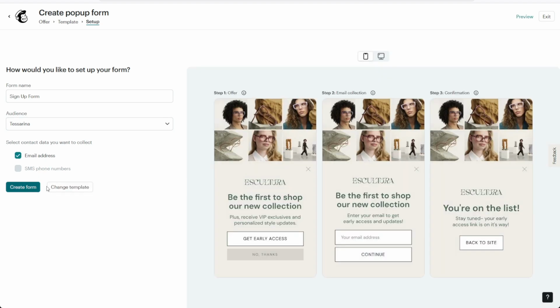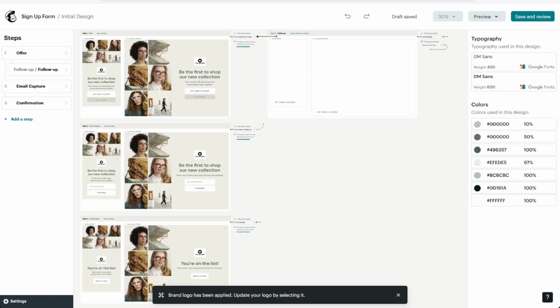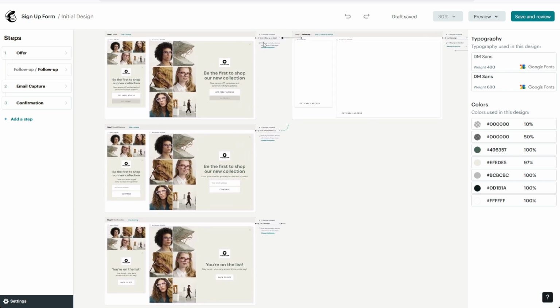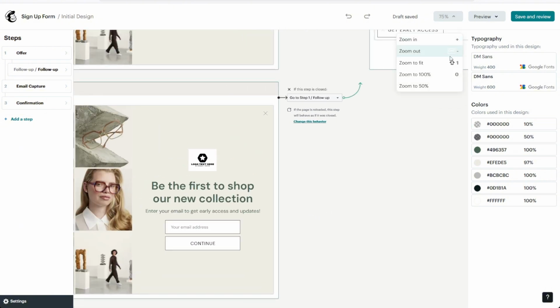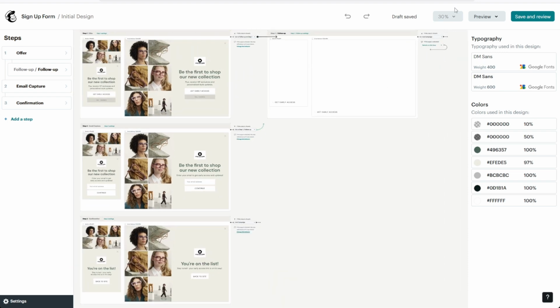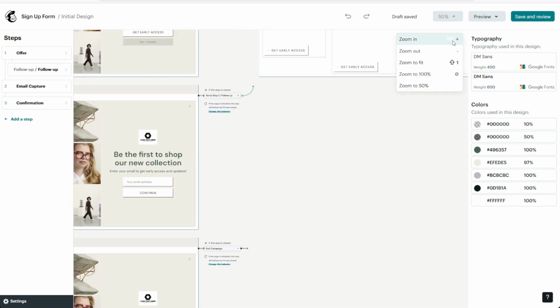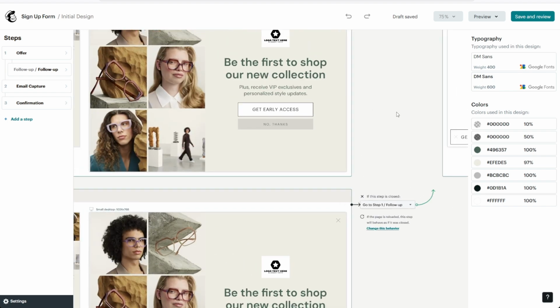Now at the bottom, you can choose to change the template or create a form. Let's create a form. Now when you click on create form, you'll automatically be taken to the builder. From here, you will see that it has a small preview. At the top in the right corner, if you see the percentage, this is a way for you to zoom in as well as zoom out. You can also zoom to fit if that is something that you want to do, but I want to simply zoom in in order for me to see the elements properly.